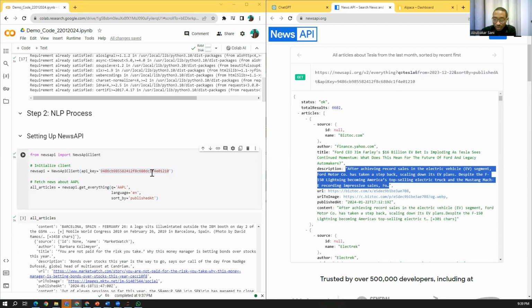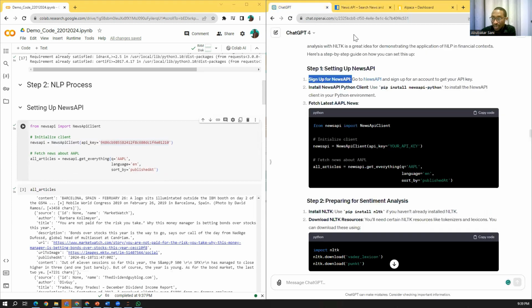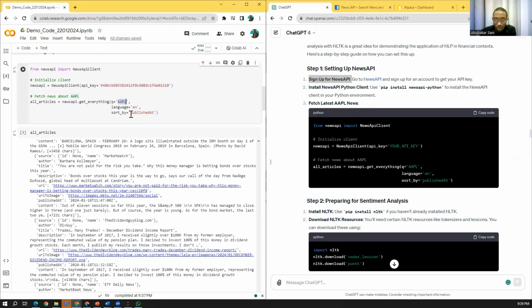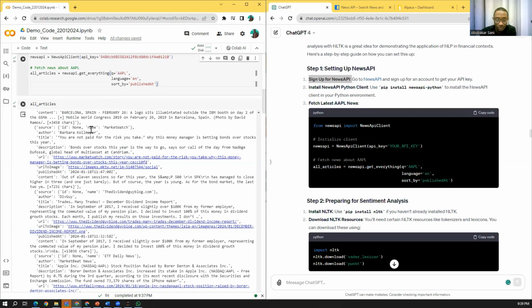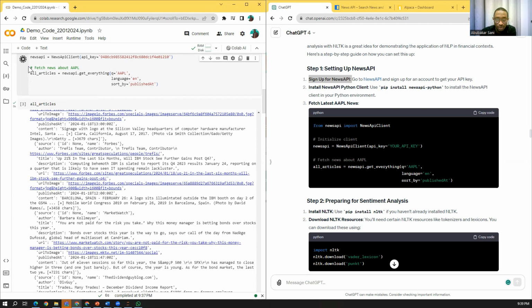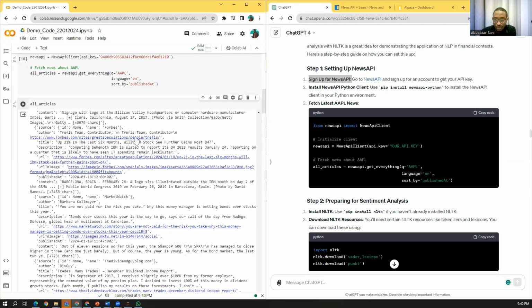And exactly, I used that, copied the code directly from here, pasted it here, and then I got all articles related to Apple. Okay, my query is Apple, the language is English. I want to sort things by the published date, so the latest news first. So we have the first news, which is this one. You can run this just to show you that it is running and get all the articles.